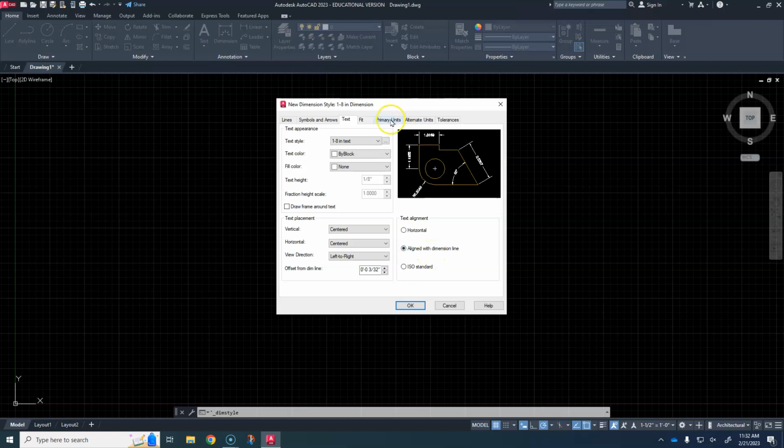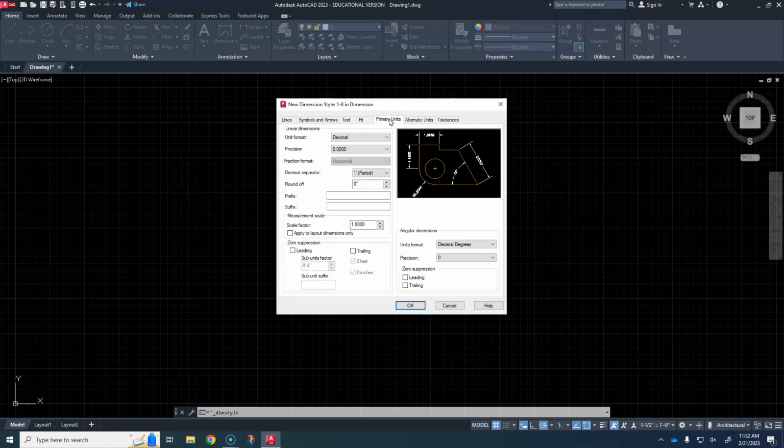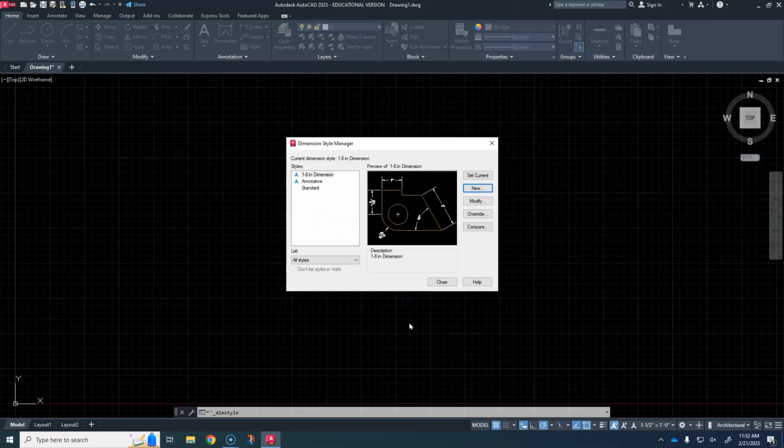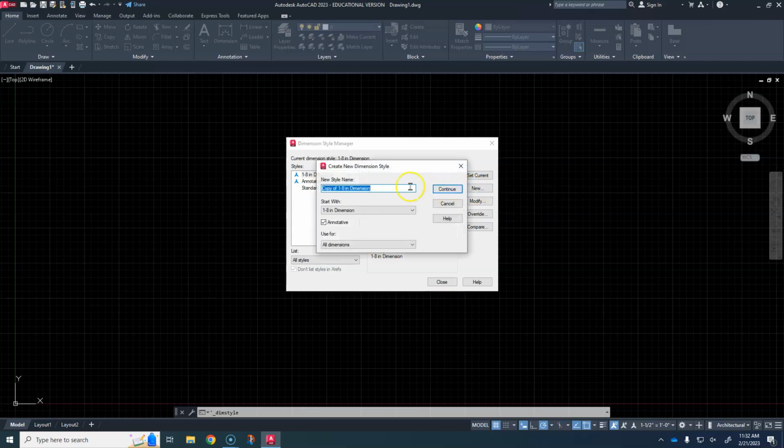Okay. Primary units, click on that tab. Right here it says decimal. We change that to architectural. And then we click OK. All right, so we got the 1/8 inch dimension created. I'm going to click one more. I'm just going to make one more size. Okay, and this one is going to be 1/16 in text.